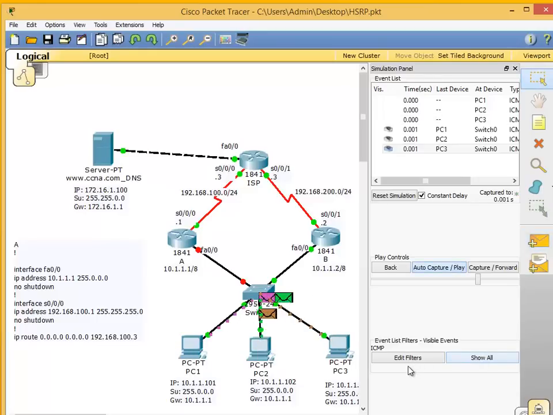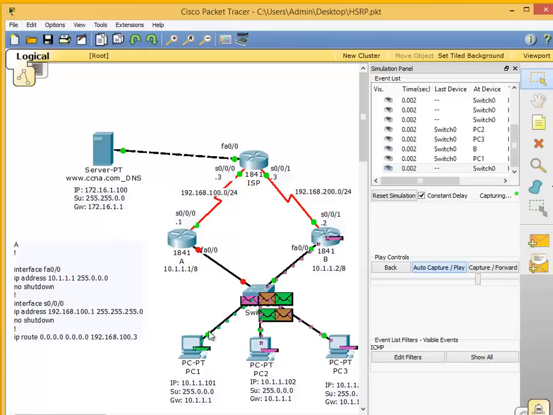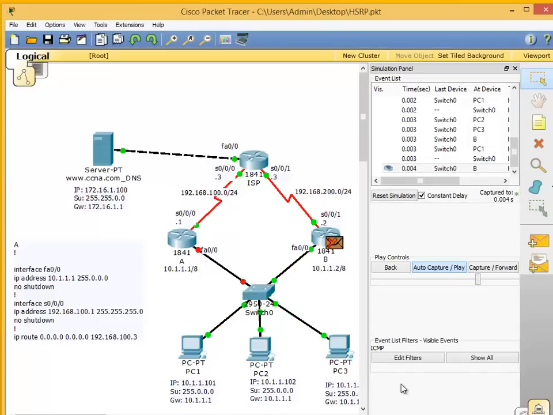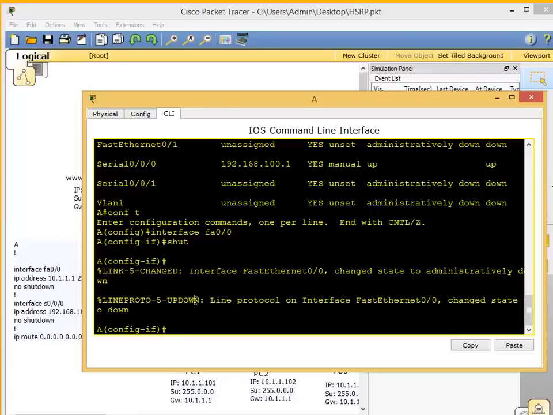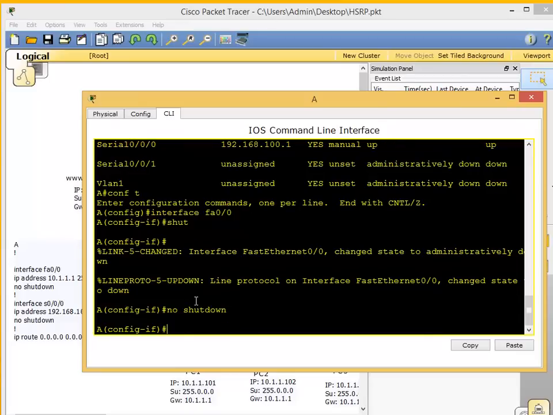We can see the PCs are all going to attempt to send the packets that way, but it's not working. Okay, so all the packets have failed from all three PCs. Okay, I'm going to bring the link back up, so no shutdown.